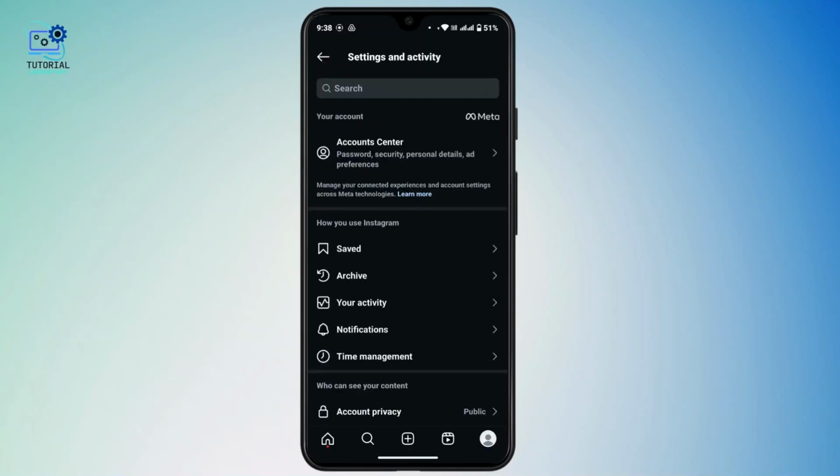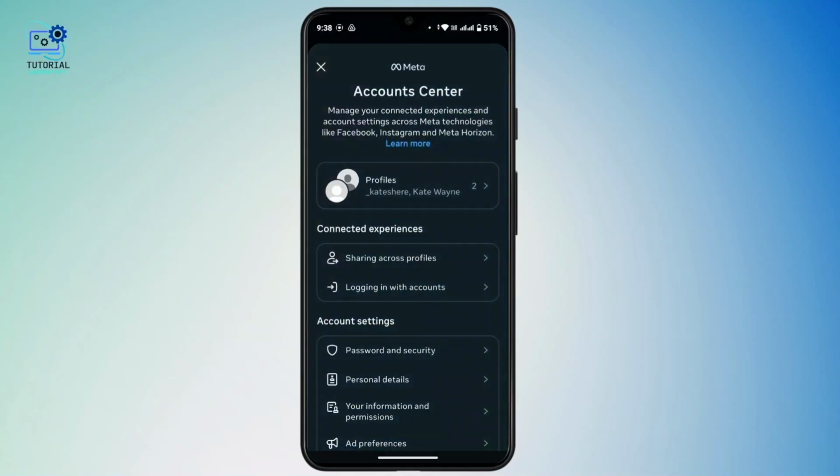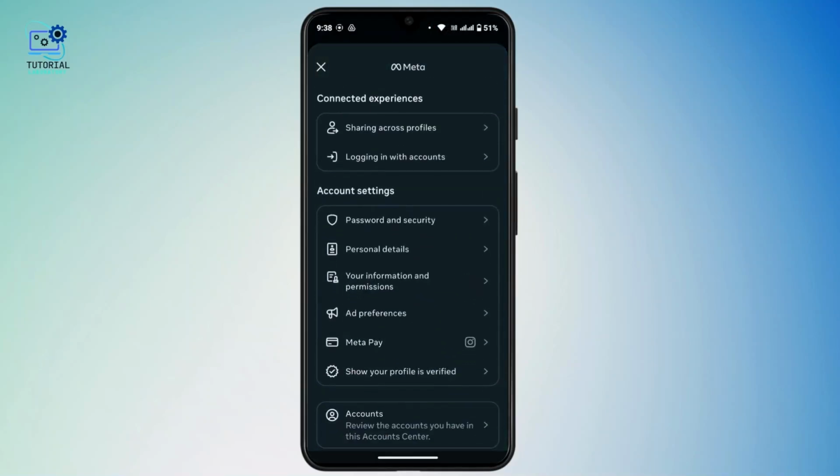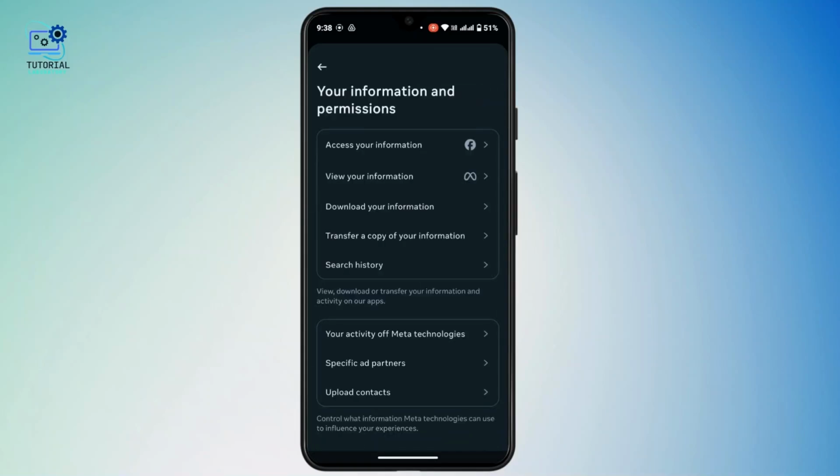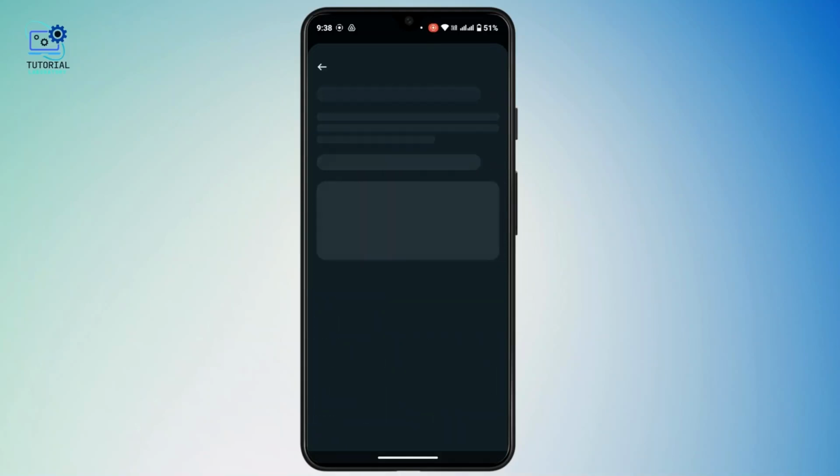Once you get to your settings and activity page, tap on Account Center at the top. Here, scroll down a bit and under Account Settings, head towards Your information and permissions. Now, once you're here, you'll have an option called Download your information. Tap on it.